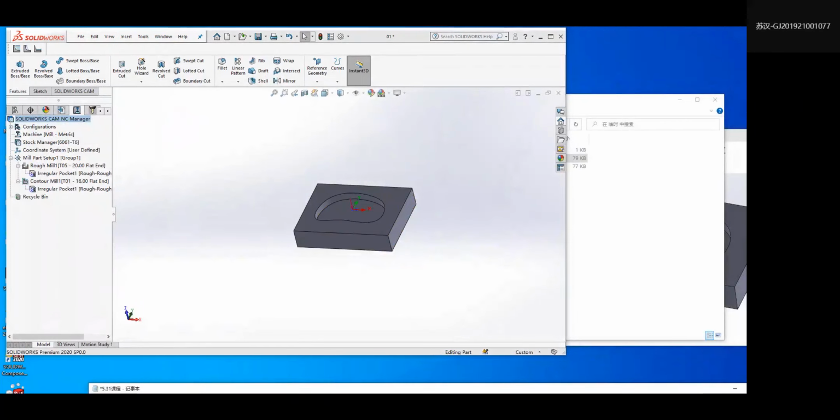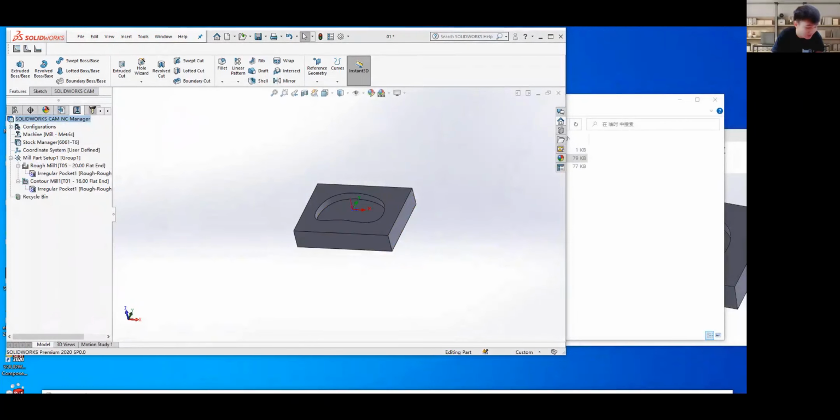All right. I hope you guys already know how to use the CAM module right now. It's quite easy. It's not hard to learn.